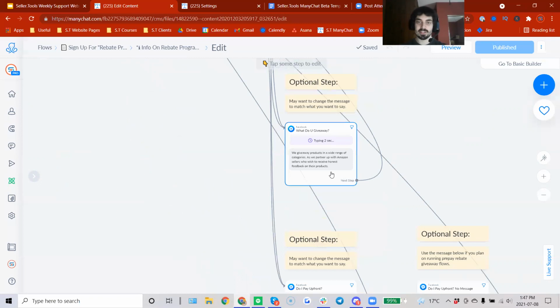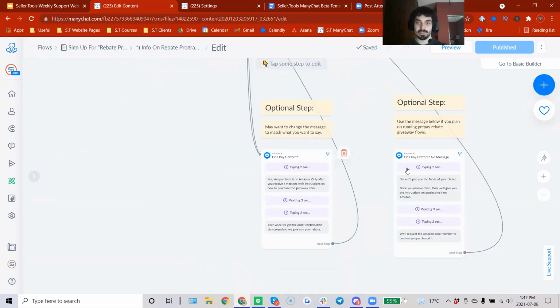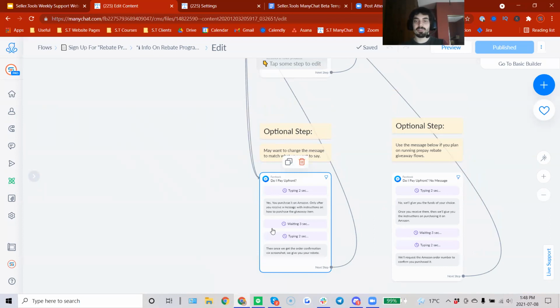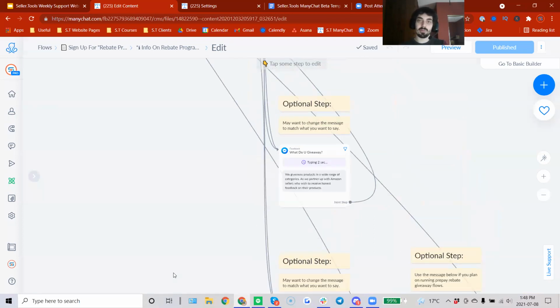Of course, you can edit these answers to match your goals. Like for do I pay up front, there are 2 different answers. One is, no, we'll give you the funds up front. This is for more prepay flows. I don't have any public templates on that, and maybe I'll put something out in the future, but basically prepay is where you give them the money and then they purchase it. This works a little better with Instagram influencers than the alternative, where they buy it and then you give them the rebate after it's been shipped, just because you're trying to build a bit of trust there. But normally, yes, they have to purchase it and then you issue the rebate later down the line once it's been shipped.